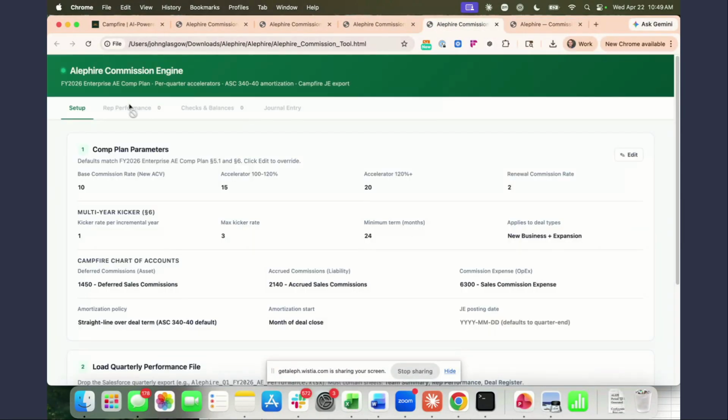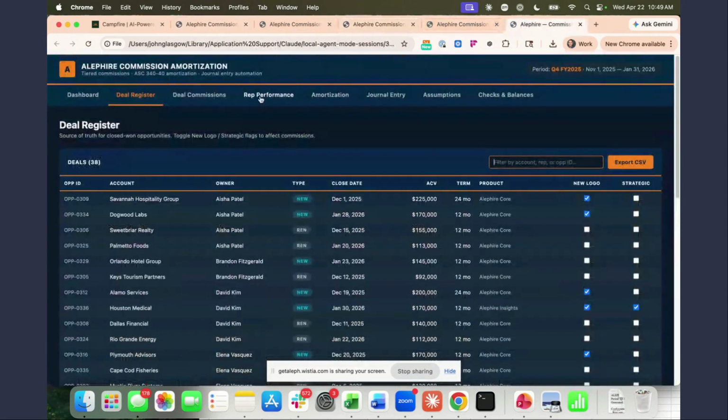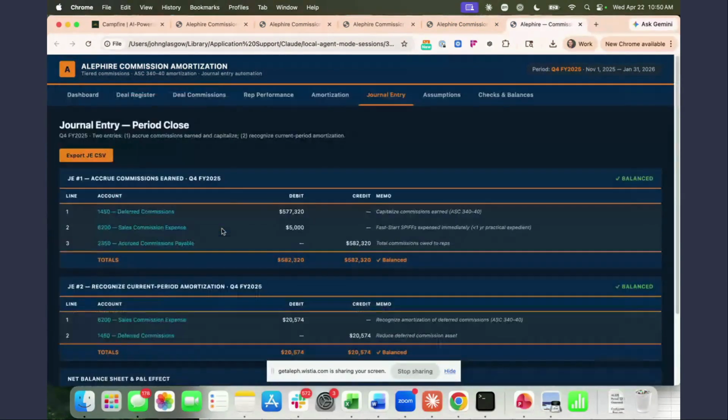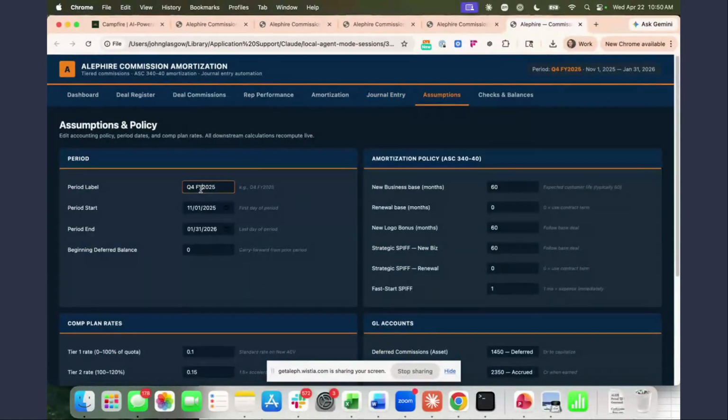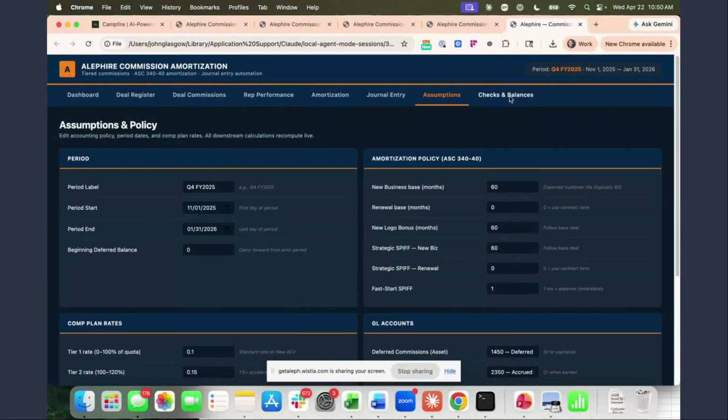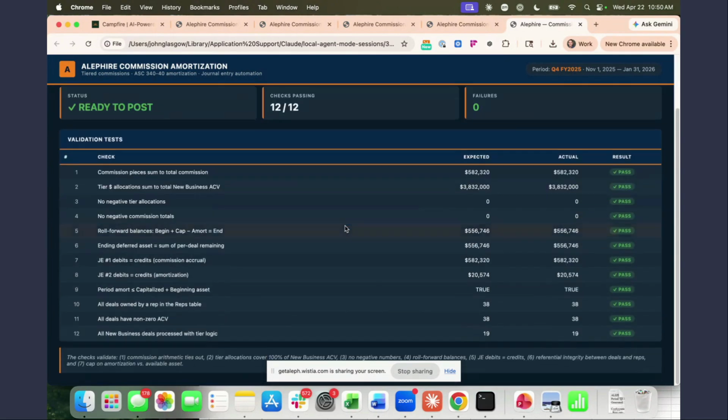As a reminder, here was the other one that I built. And then, deal commissions for everybody. It looks like it's at a deal level. And then the journal entry, assumptions made. You can see we can go in here and edit these. It looks like we passed all the checks. I typically just have it draft a first version of it, and then I start giving it feedback.